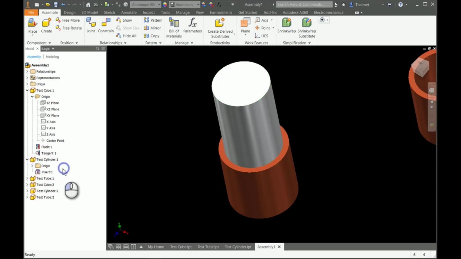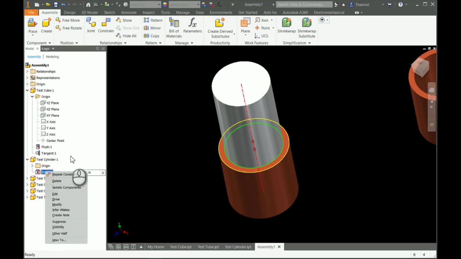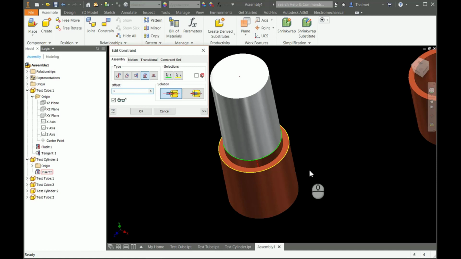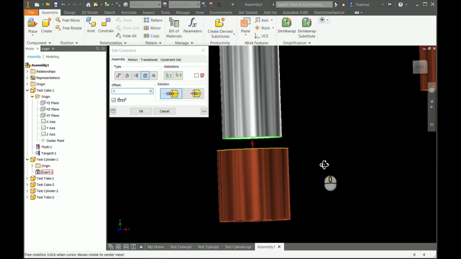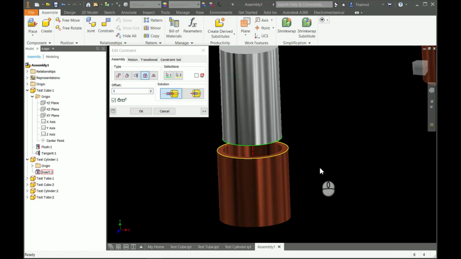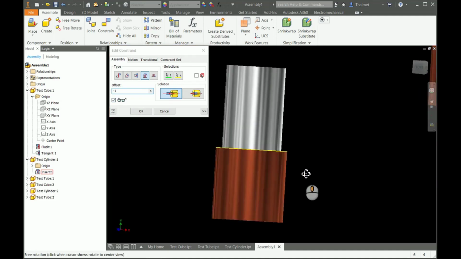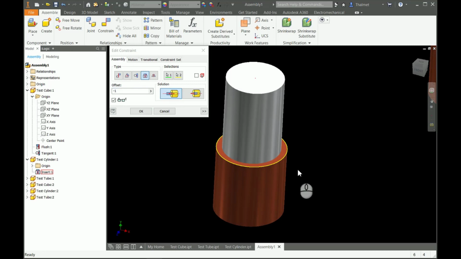But you're probably saying, well, okay, how is that useful? If we need to, we can set offsets. So if I do 1, you should see it gives a preview of that going 1 inch away from my tube. Now if I change that to a -1, you'll notice I'm now an inch inside of that tube.